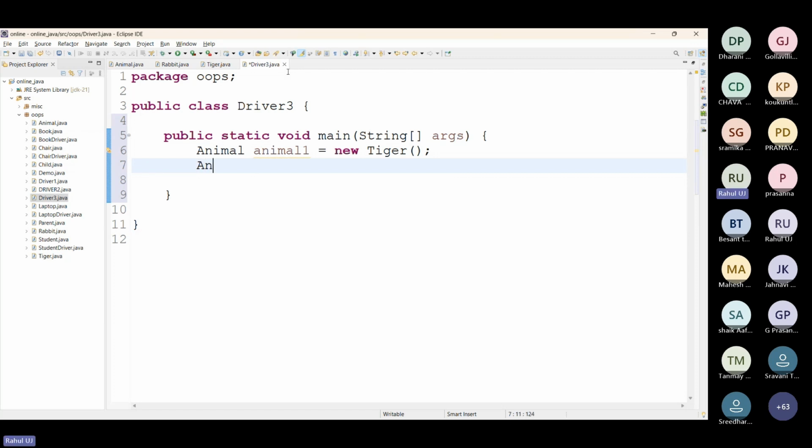Upcasting. So here again I will say Animal animal2 equals new Rabbit. I have created another upcasting. So how many animal references are there? Two. Inside one box, tiger is there. Inside another box, rabbit is there.